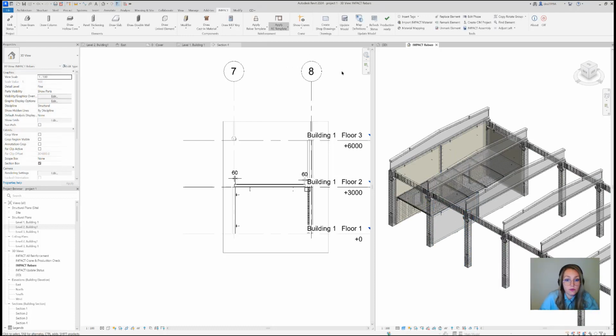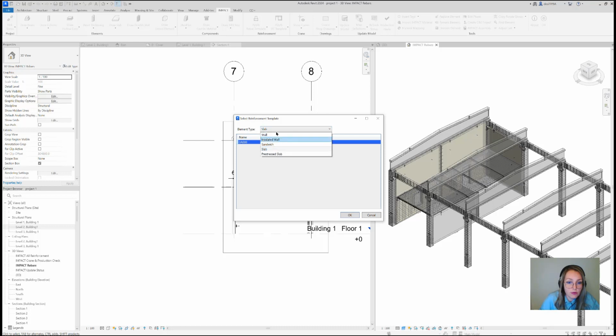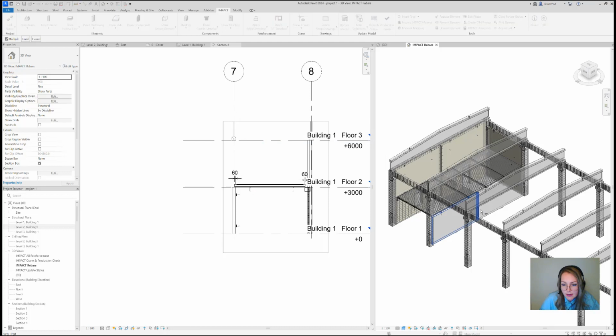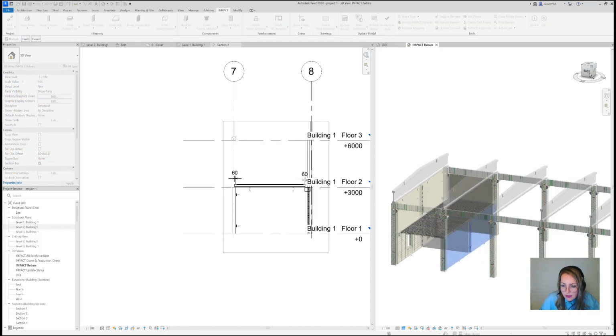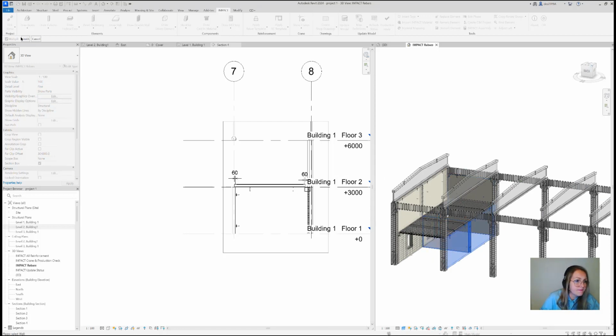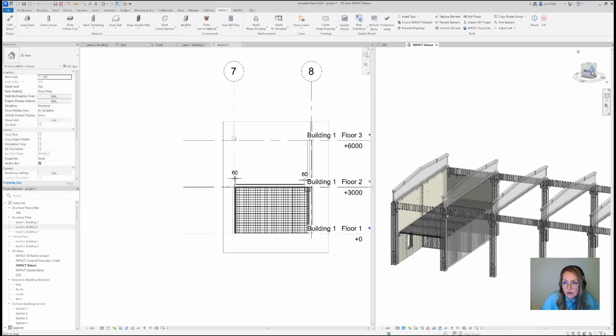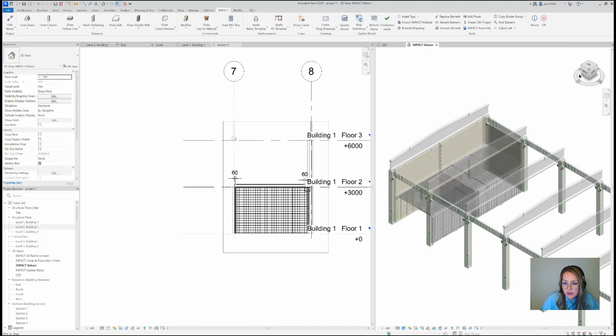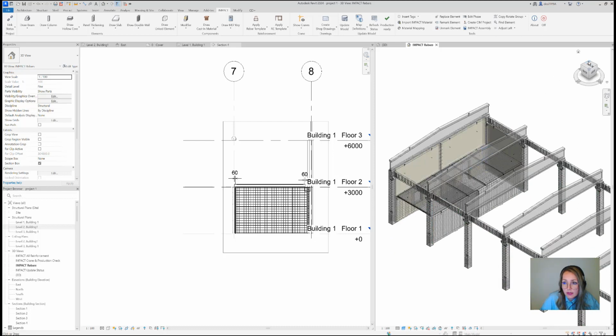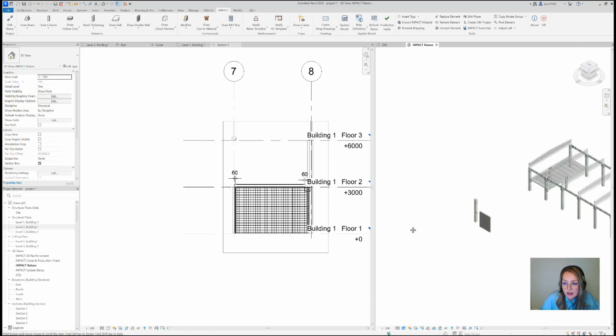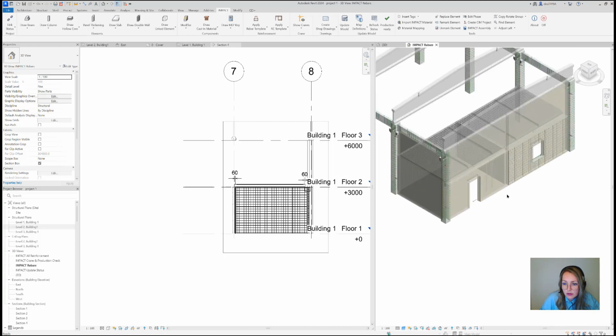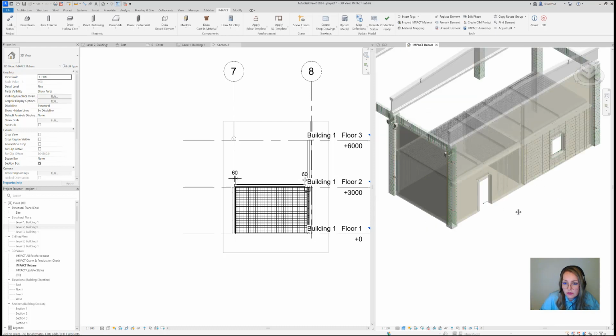Same I can do for the massive walls. If I go to wall, I can see that I have some reinforcement templates. If I select my walls, can I get this one in here? Yeah, you can see I get some mesh inserted according to the template. So very, very powerful tool. Reinforcement templates, you almost can't go without it if you're working with Impact.